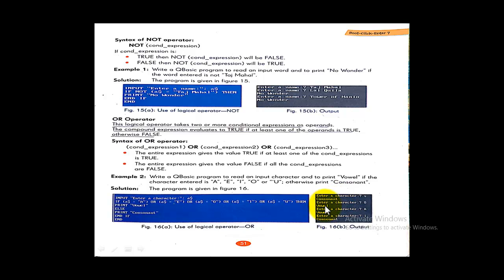Now next, enter a character. If you enter O here, O is entered for $. So O is equal to O here. So it is correct, and we go to the print statement, that is print vowel. Vowel is printed here. Enter a character. Capital A is given here. It is also a vowel, so it will print as vowel.